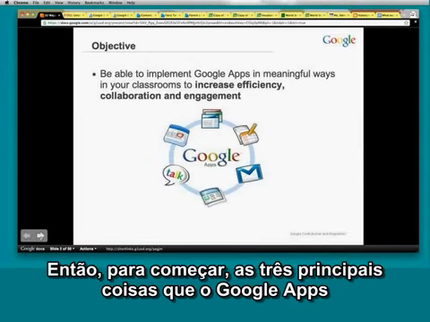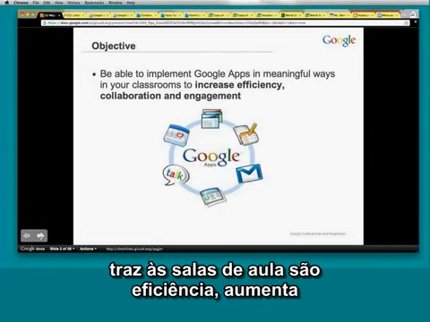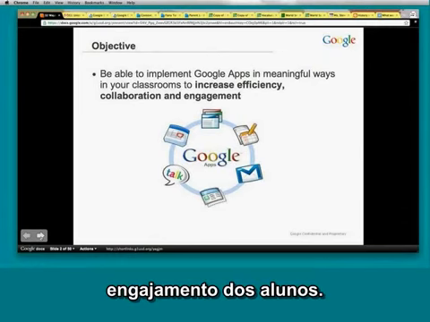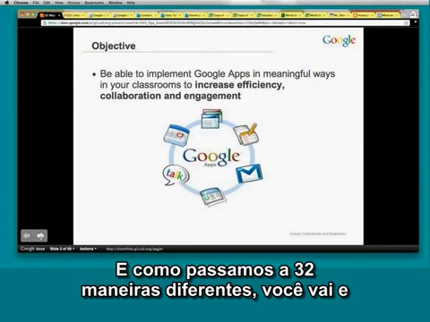To begin with, the 3 main things that Google Apps brings to classrooms are efficiency, increased collaboration, and increased engagement of students. As we go through the 32 different ways, you'll see these 3 things come up again and again. Either it's going to increase the efficiency of a teacher practice or teacher process, it'll help support collaboration among teachers, and lastly, it could help support engagement of students.